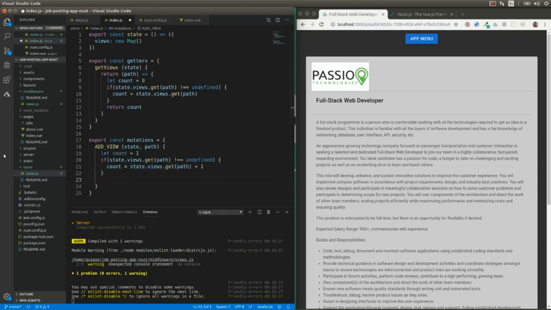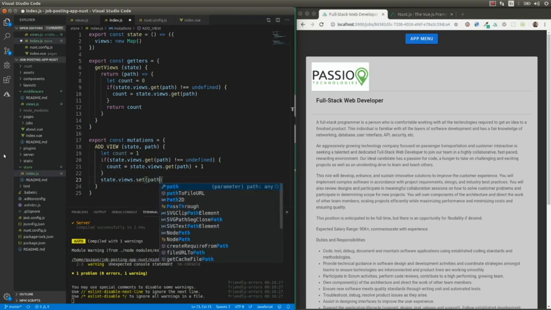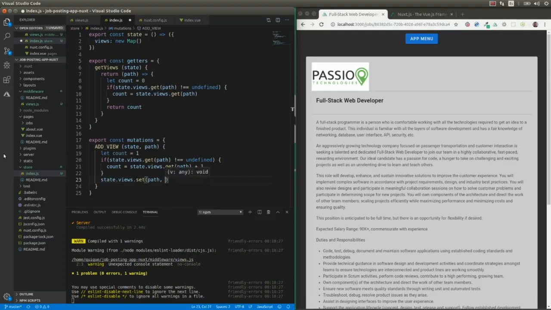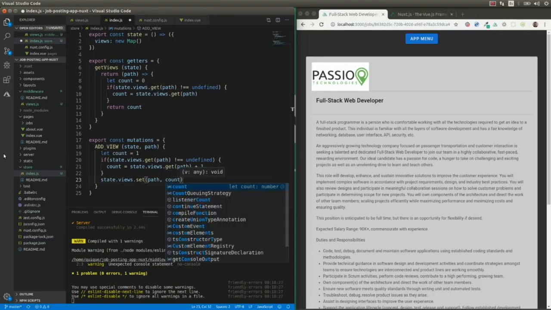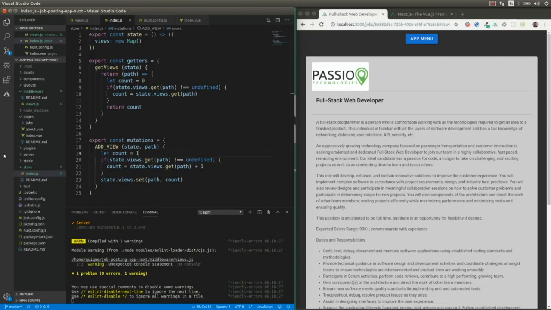And now I'm going to set the new value to the map. So state.views, here is our map, and I'm going to use the set function, where I'm going to set the number of visits to this path. So the key of the map is the path, and the value is going to be the count. Okay. So that's pretty much what we need for the Vuex store.